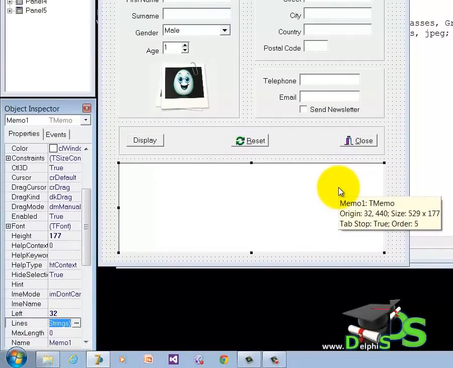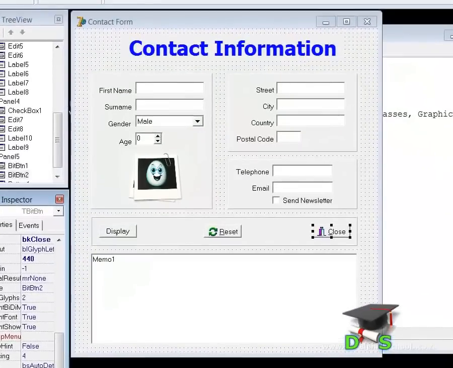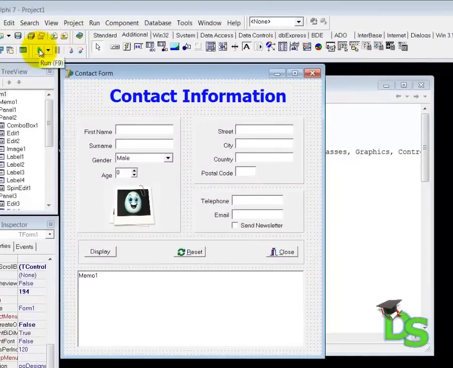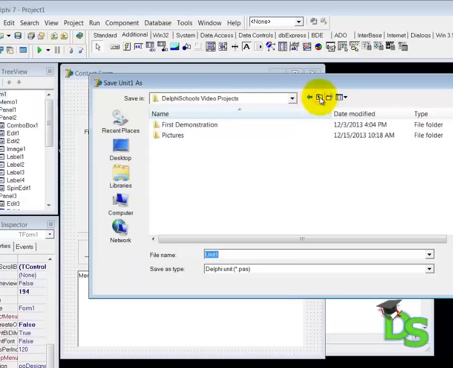All we need to do now is to save the program and preview it. Let's go and find out how our users will experience the graphical user interface. Click the Run button on your speed bar or press the F9 key on your keyboard. Before the program can run, Delphi will first ask you to save your files.